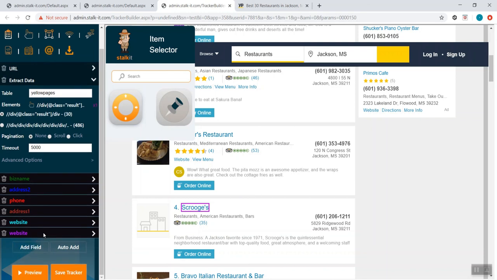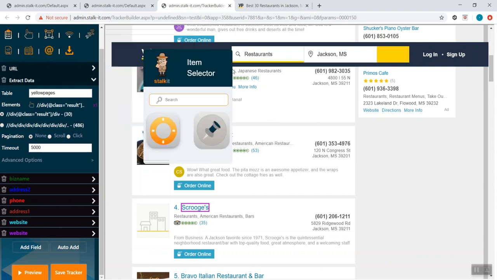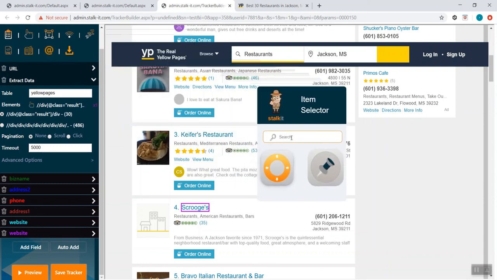Let's see what other options we have in the item selector box. The other arrows are very simple to use. The down arrow will go to the first child of the element we clicked on, while the right and left will go to the next and previous siblings. We can also use the search input and filter items by specific text they contain.